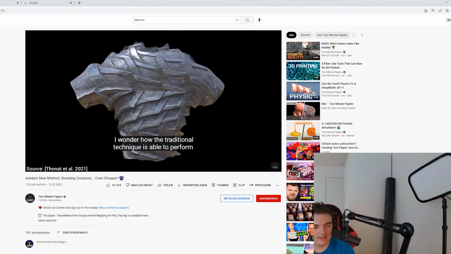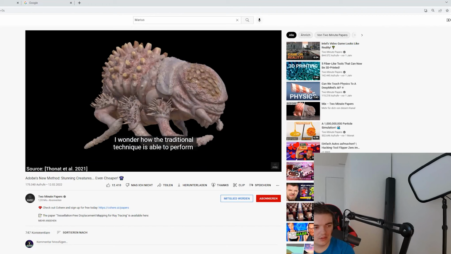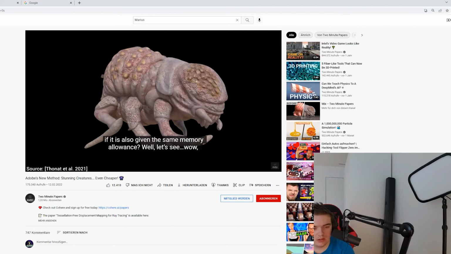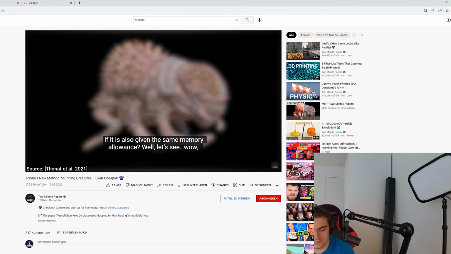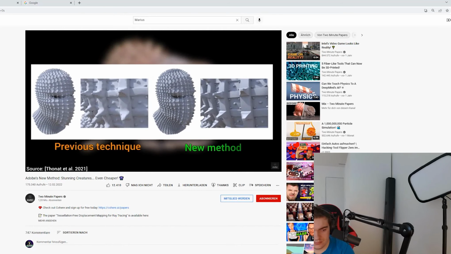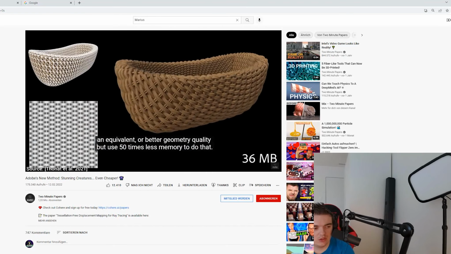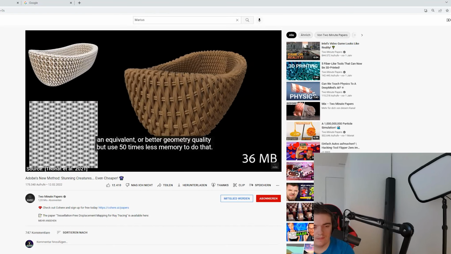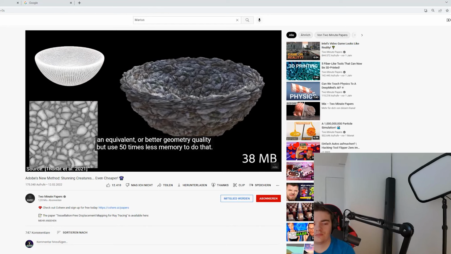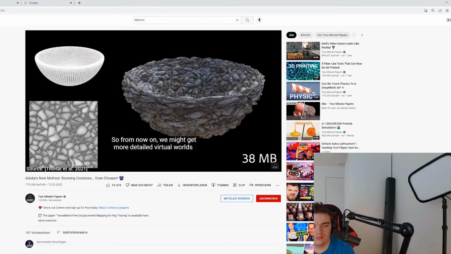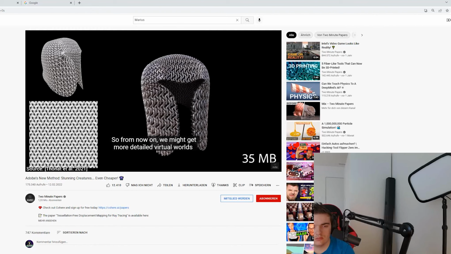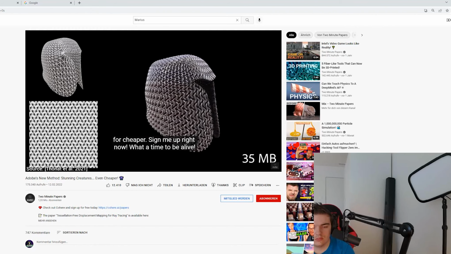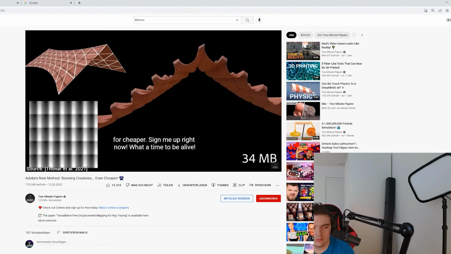And I wonder how the traditional technique is able to perform if it is also given the same memory allowance. Well, let's see. Wow, there is no contest here. Even for other cases, it is not uncommon that the new technique can create an equivalent or even better geometry quality, but use 50 times less memory to do that. So, we might get more detailed virtual worlds for cheaper. Sign me up right now. What a time to be alive!